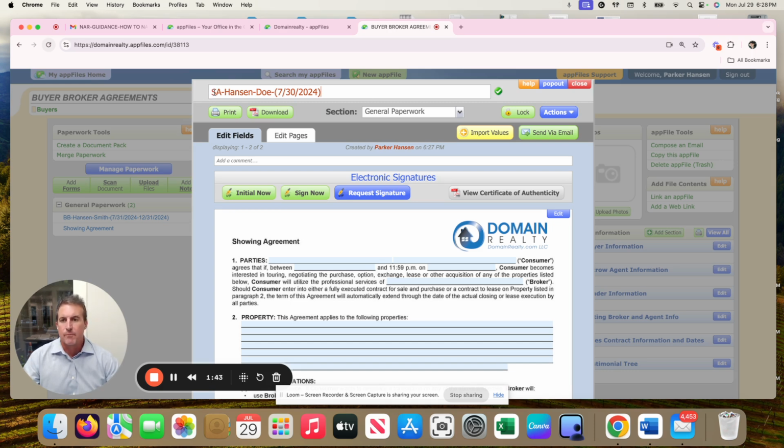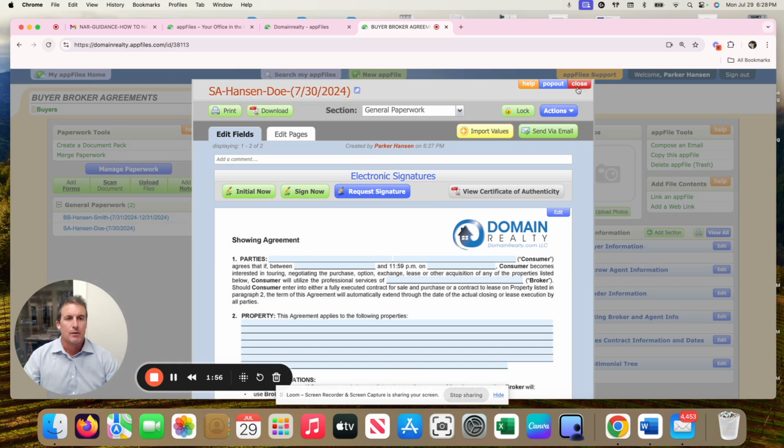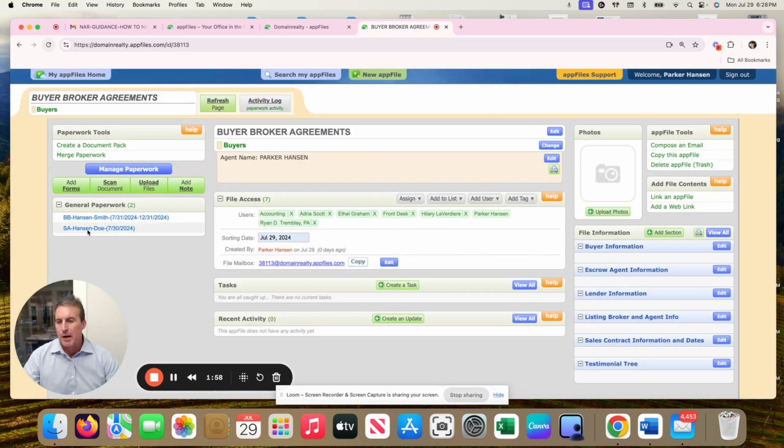So again, showing agreement, your last name, the name of the client, and then the date, approximate date that you're going to be showing them properties. Remember, always hit the green check mark so that you can save the file. Boom.